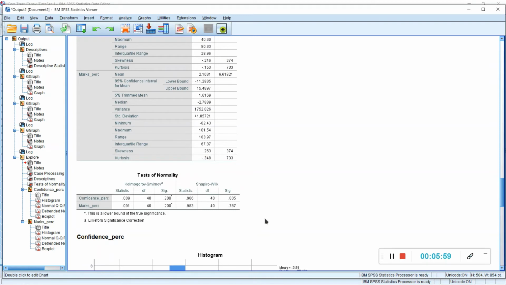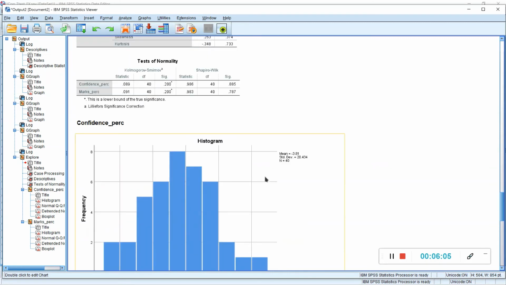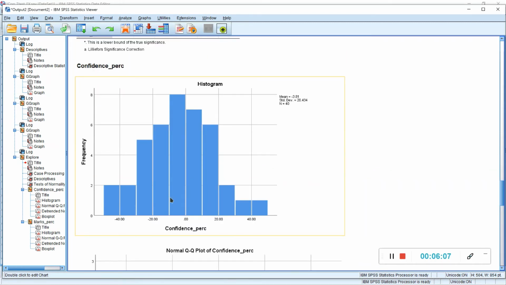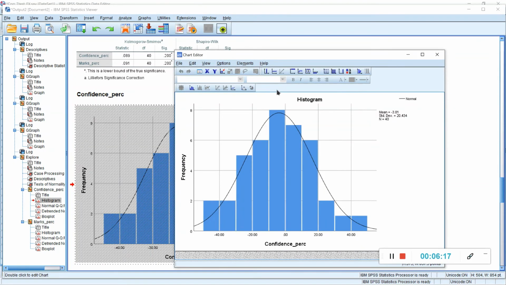And if we look at the test for normality, we see that the Shapiro-Wilk test for both of them is statistically non-significant. And this is also illustrated by looking at the histograms for the data. If you want to also add a normal distribution line, all you need to do is double click on the chart, and then it's this button over here.